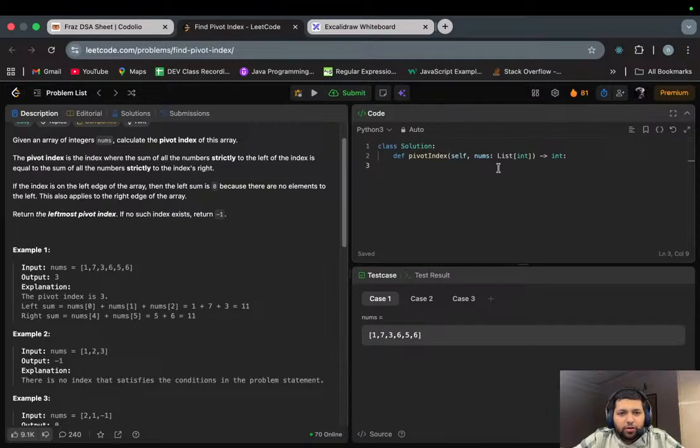It's pretty easy. What we will be doing is maintaining two variables, let's say one for the left side and one for the right side. We will assign them both 0. Not both, we need to compare them. So what we can do is total, and that would be the sum of nums.